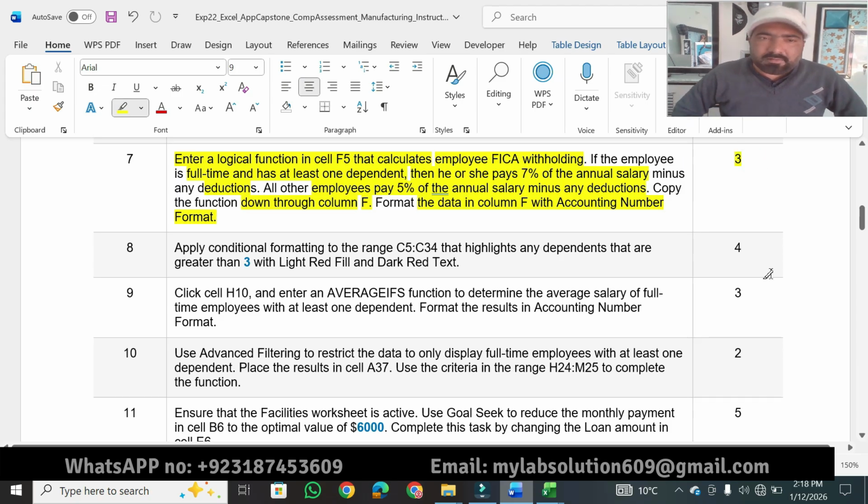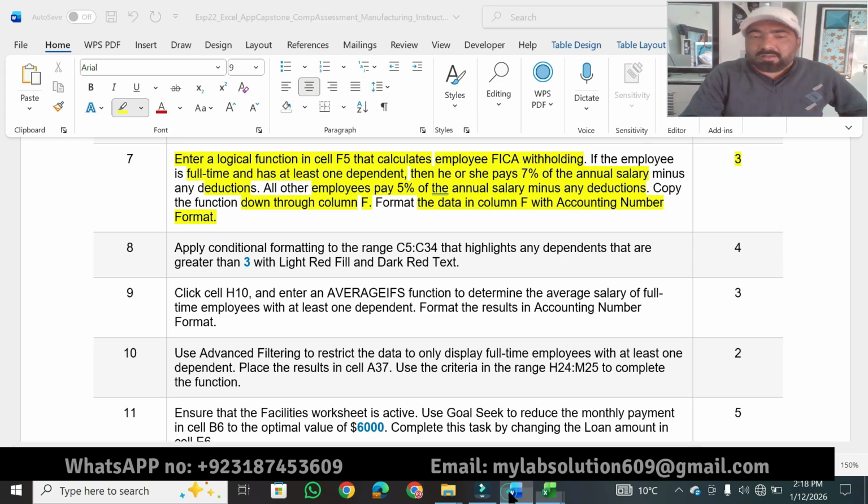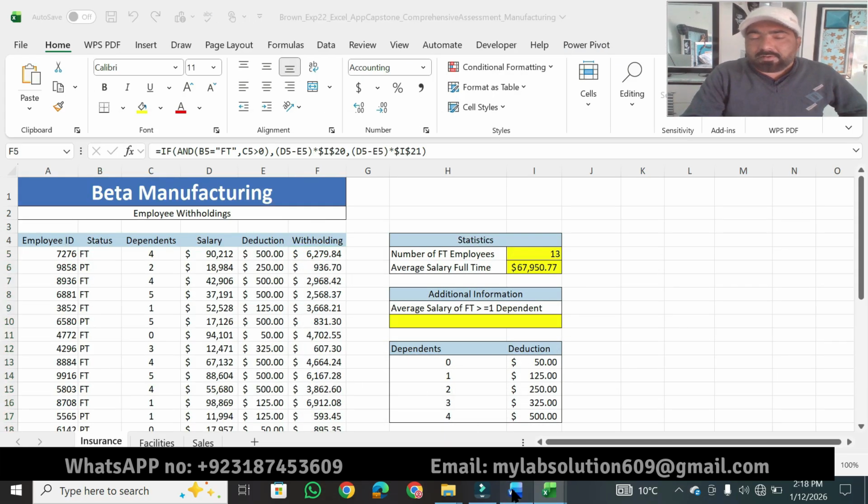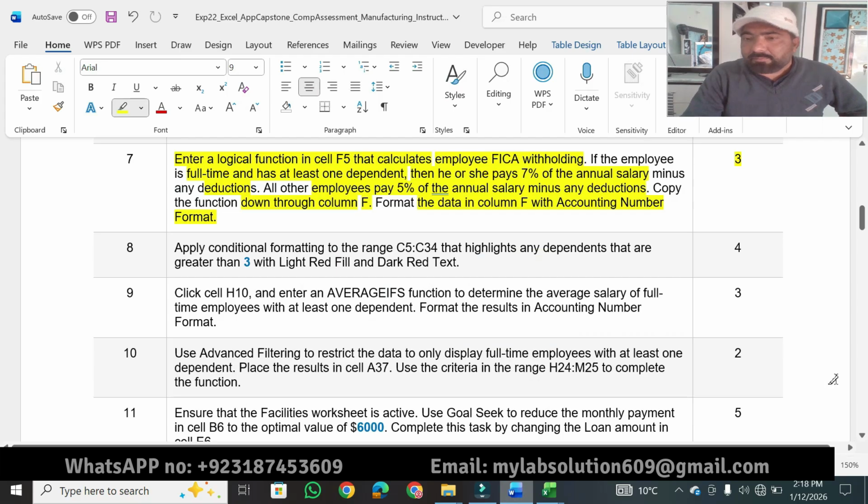In question number 7, we have to enter a logical function in cell F5 that calculates employee FICA withholding. If the employee is full-time and has at least one dependent, then he or she pays 7% of annual salary minus any deduction. All other employees pay 5% of annual salary minus any deduction. Then copy the function down through column F, then format that. Okay, we have done it and we got a result, and we have earned 3 marks from there.